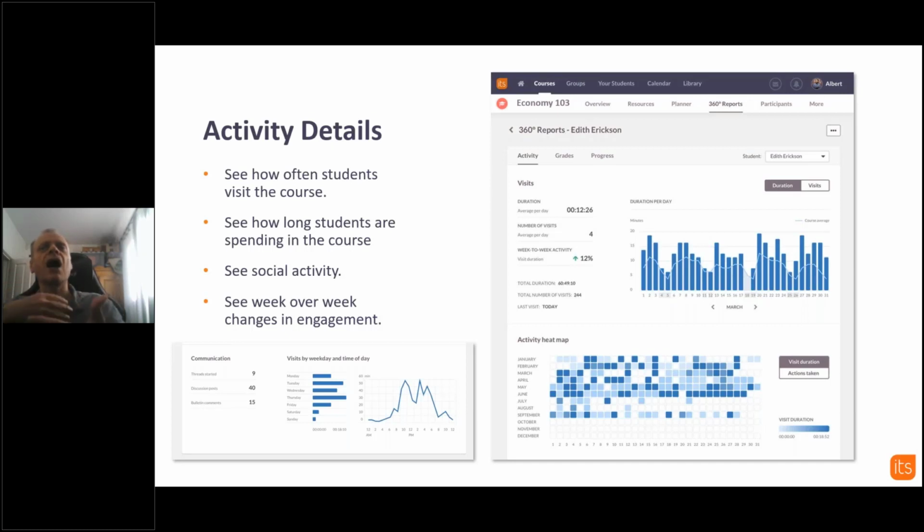It'll also be interesting, are they only going into the course on the day that they have my class? So if I'm teaching maths twice a week and the student heat map shows that they're only logging on twice a week, that might be because they're only logging on when I'm setting them something within the course. So I get a flavor for how people are engaging with the course.